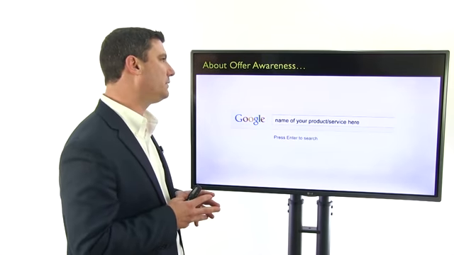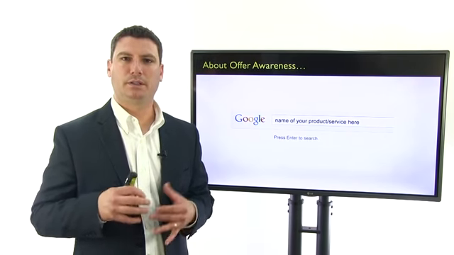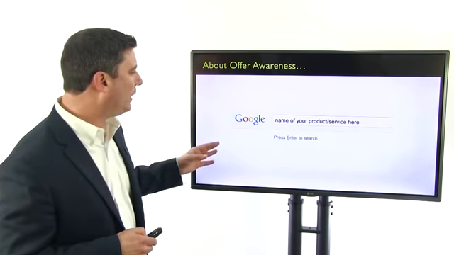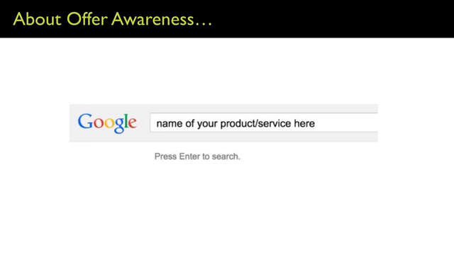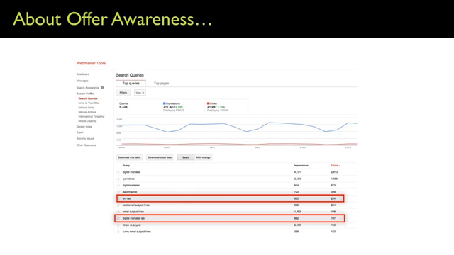So again, we talked about this a little bit earlier, when people are becoming offer aware, so you're getting the message out about your offer, you're going to see more people. One of the ways to measure this is you're going to see more people going to google.com, bing.com, yahoo.com, and typing in the exact name of your product or service. This is called branded search. So how can you measure that?